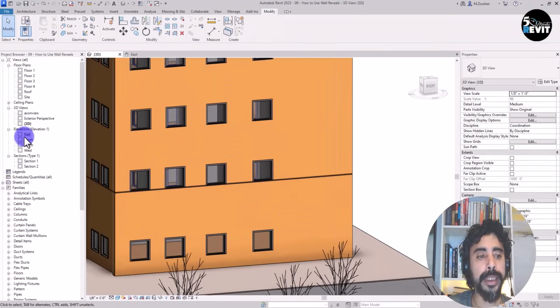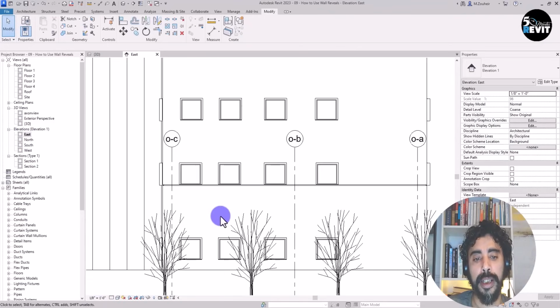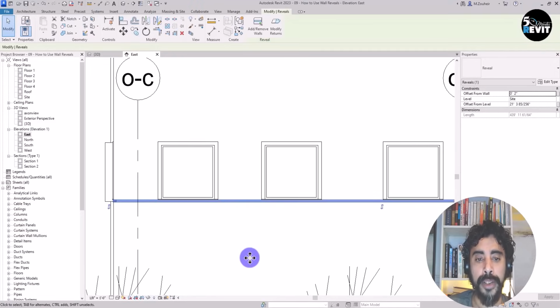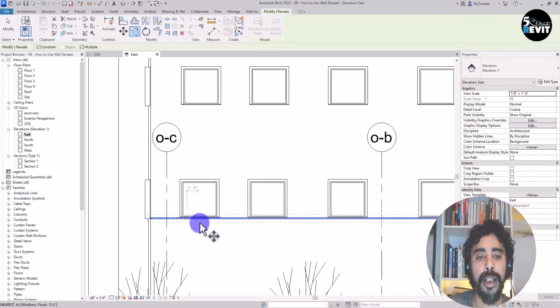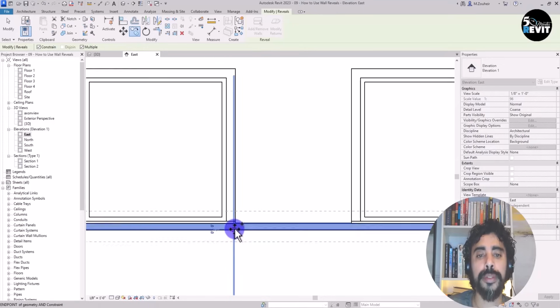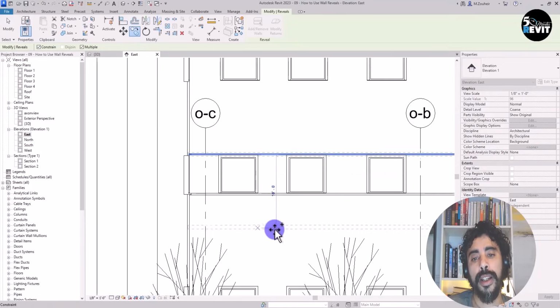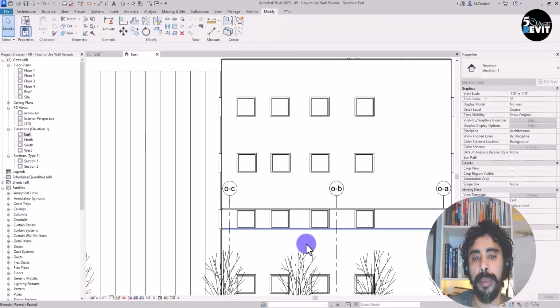I go to the east elevation in here. And now I see the reveal that I already placed. I select that, and now I will copy it, copy, and I will select from here to here. Okay, now we will place that over all the building.